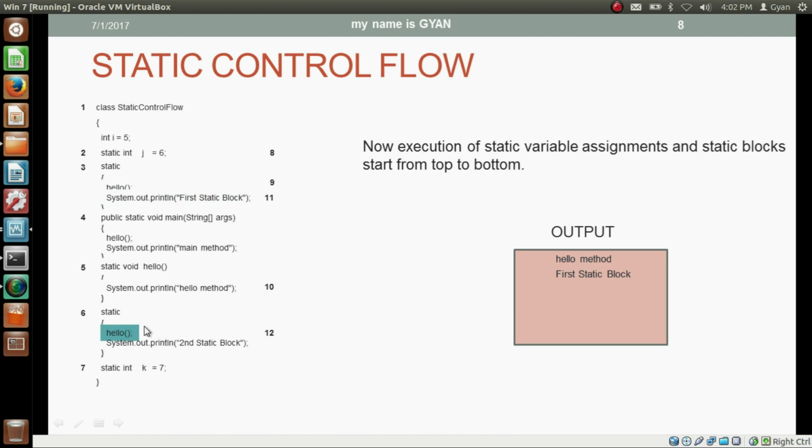The first statement in the static block is to call the method hello. That's how the method hello again has been called. And the statement to print inside the body of the method hello is system.out.println hello method. That's how hello method gets printed once again. After that, the execution of the method hello comes to an end and the control returns to that statement where the method hello has been called. The next statement to execute is system.out.println second static block. That's how second static block has been printed.